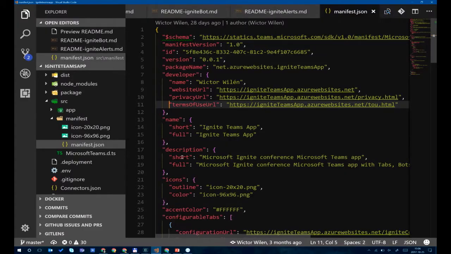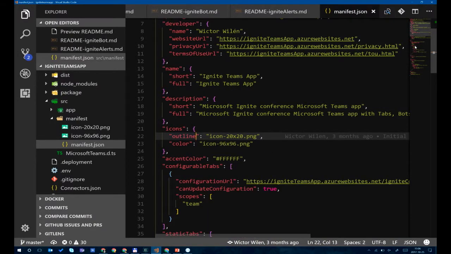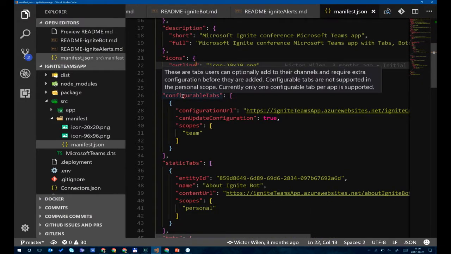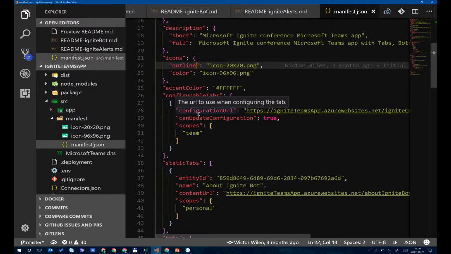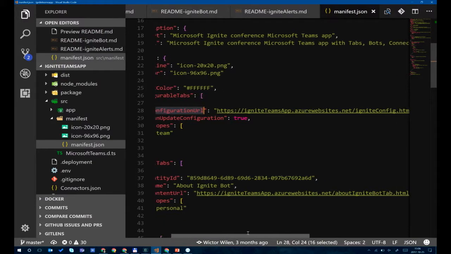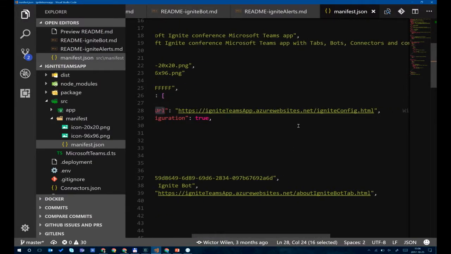Then you need to give it a name, description, and some icons. And then we come to the different features here. We will not go into all detail, but for instance here, we have two kinds of tabs. Configurable tabs are the ones I can add as an end user. When I go into a team, I can add a new tab. And the configuration URL points essentially to a web page. And that's an HTML page we have in here. And that web page is what you get, when you click on add, as the configure dialog, and that's the HTML for that one that we do.